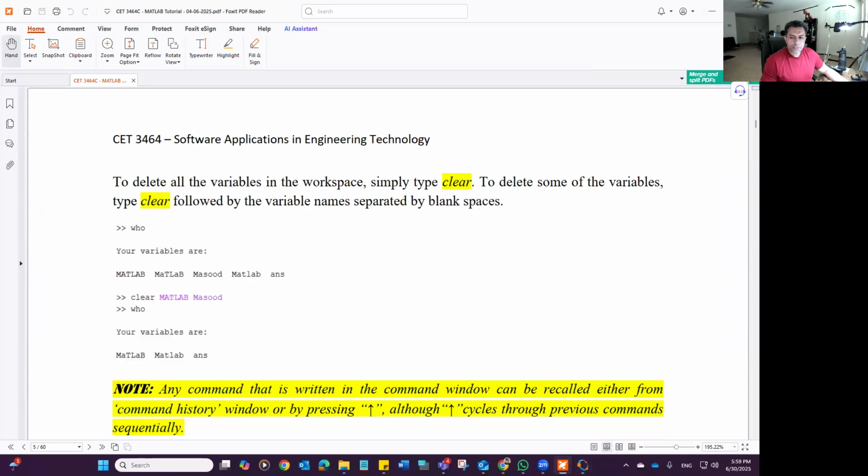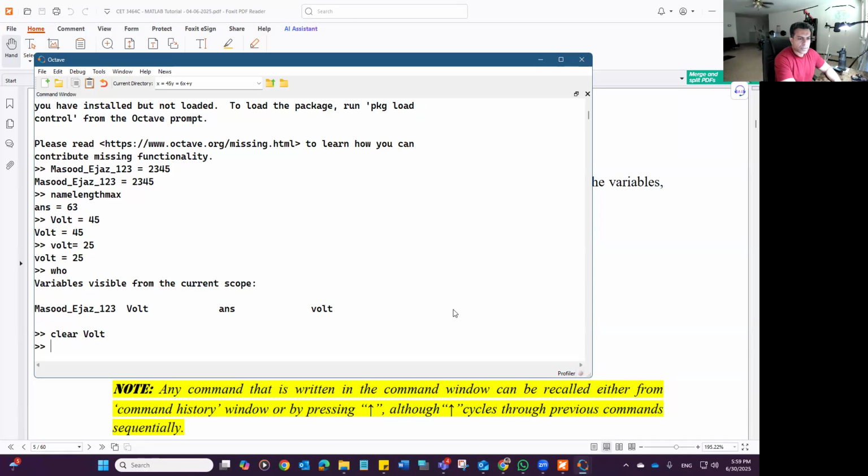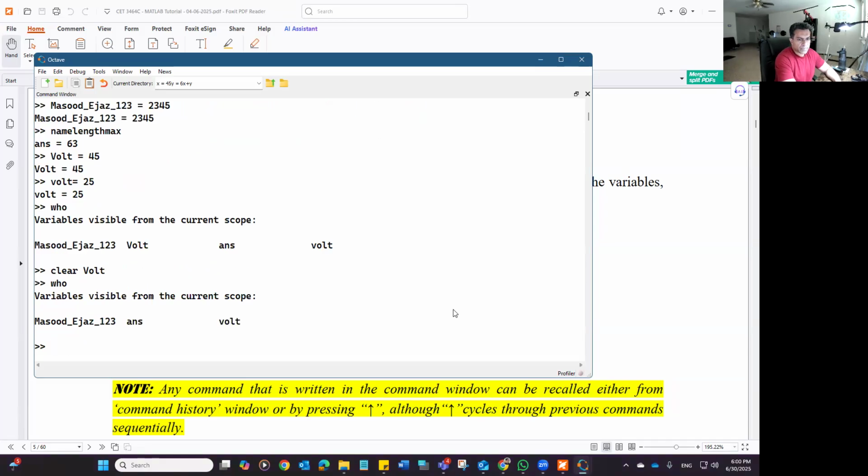All right. If you want to clear any value that is in the memory, the command is clear. It's going to clear all the values. If you want to clear a specific variable, you can just choose that variable, clear VOLT, and it's just going to clear that specific variable.